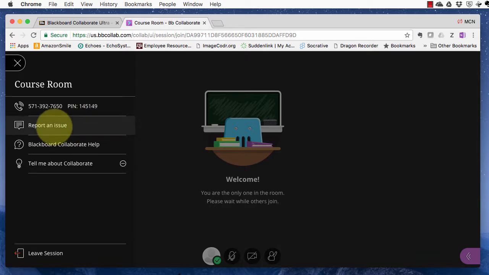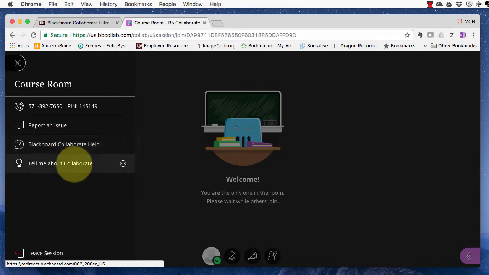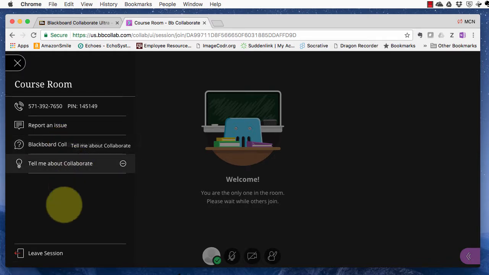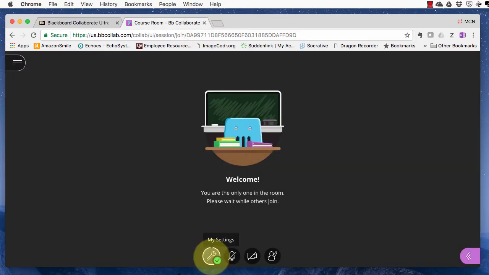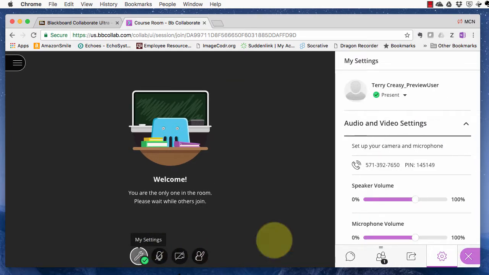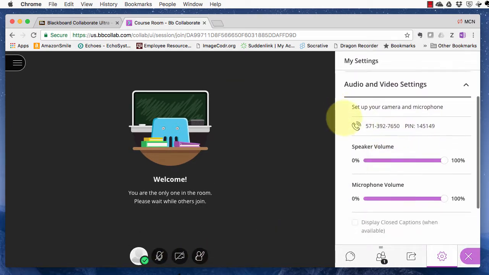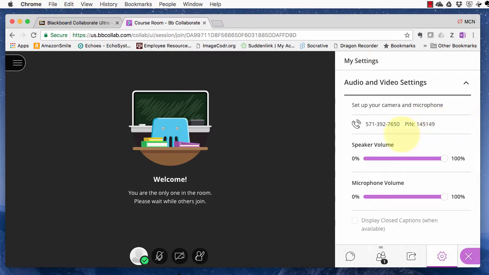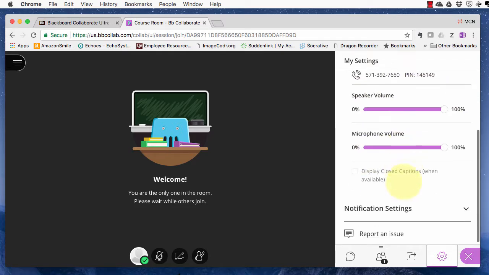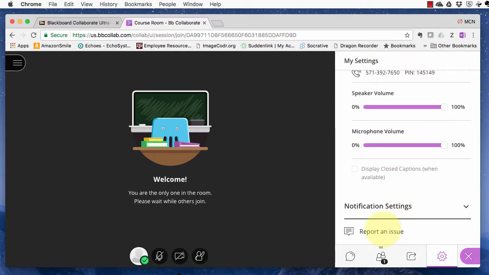You can report issues, you can look at help, and you can take a tour of the software. Here you can leave the session, or you can close this window to leave the session if you're finished. You can check your settings. So it shows here the settings. Again, here's the phone number and PIN, adjust your speaker volume, your microphone volume, report issues.